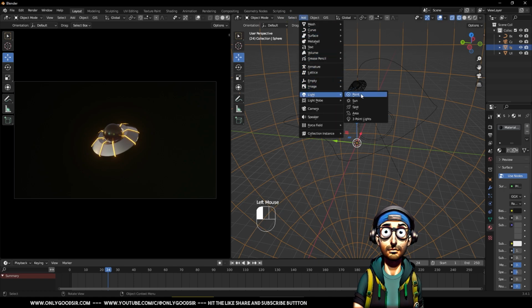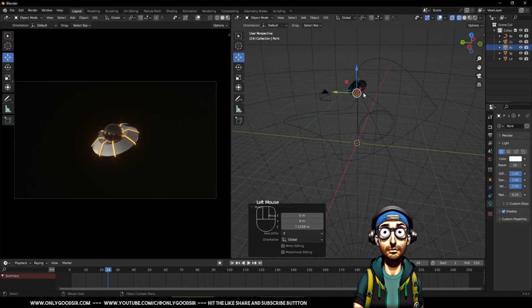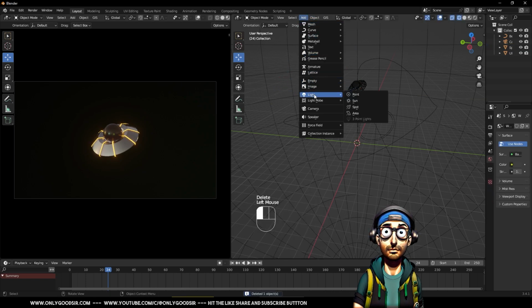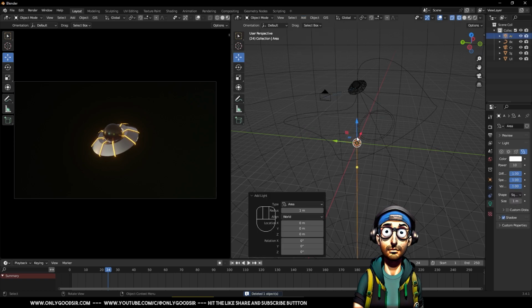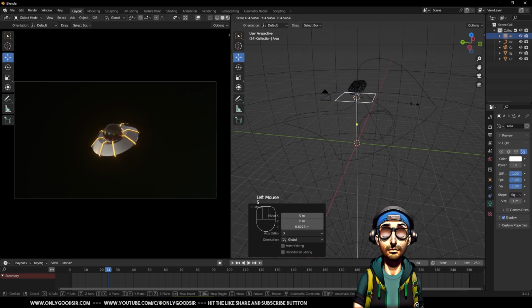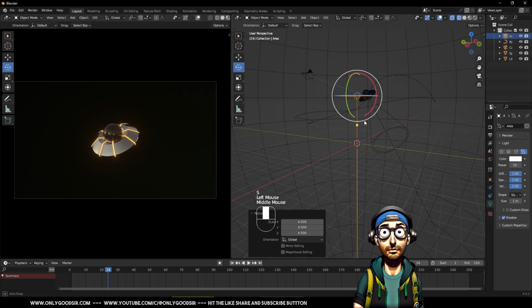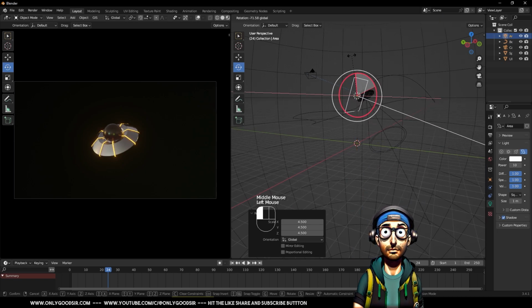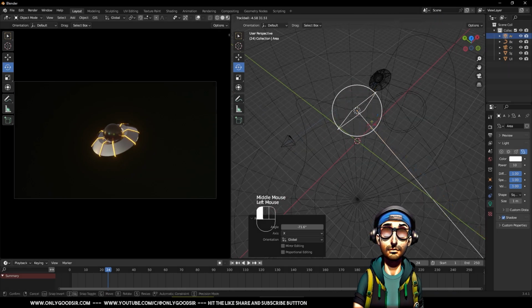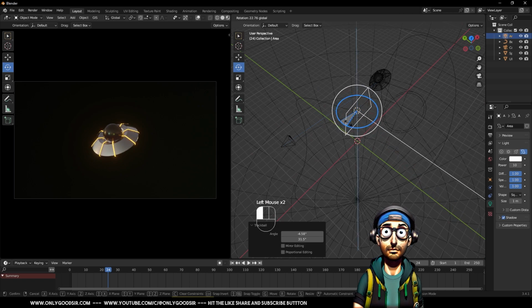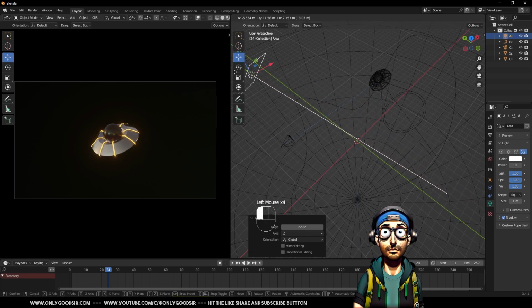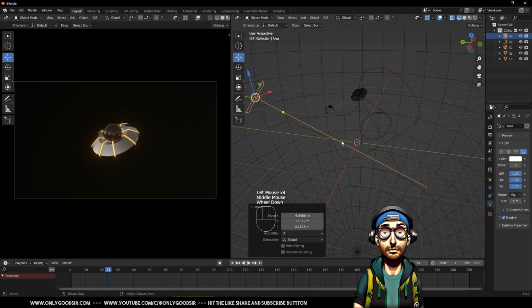So we're going to add a point light here. Actually, it's not a point light. It's up to you. You can use a point light or area light, entirely up to you. I'll scale this up. I'm going to rotate this. I'm going to point it over here, into the scene, this direction.